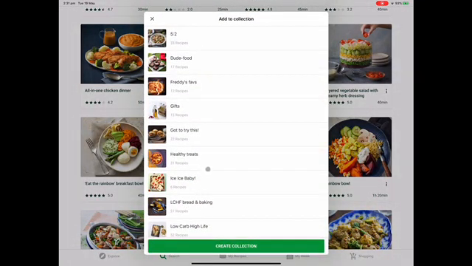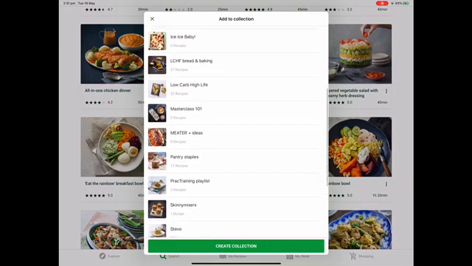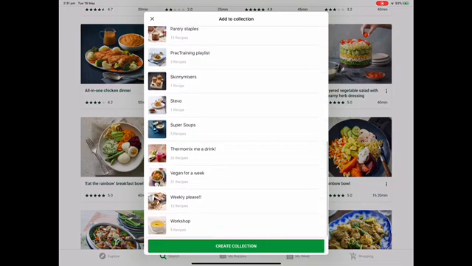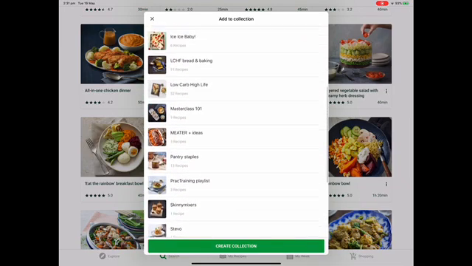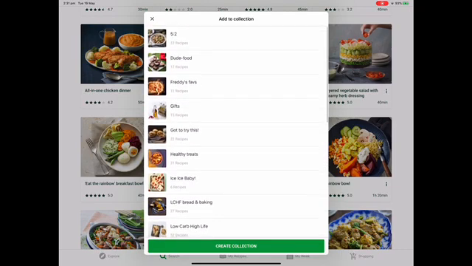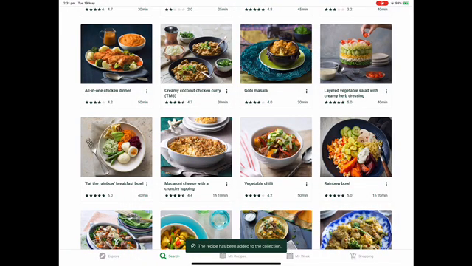And here are the collections that I have made. So I find them this way, I can find the recipes again. And I'm going to put this into my recipe collection, which is called Got to Try This. So now it has been added to that collection.